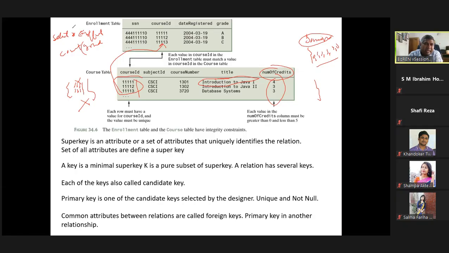Or you can see here, start, select all, select SSN or course ID. Okay, select all from course ID where count grade, where course ID, where course title equal to Introduction to Java.